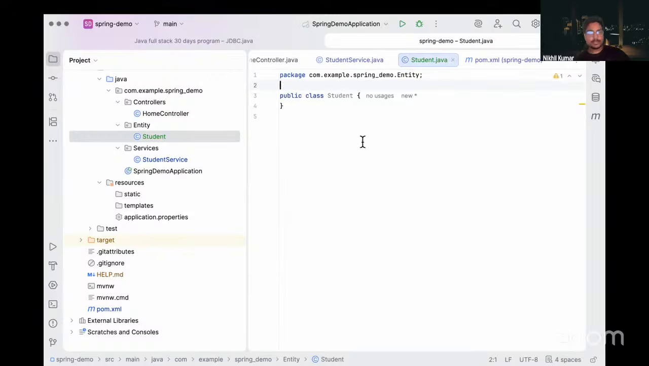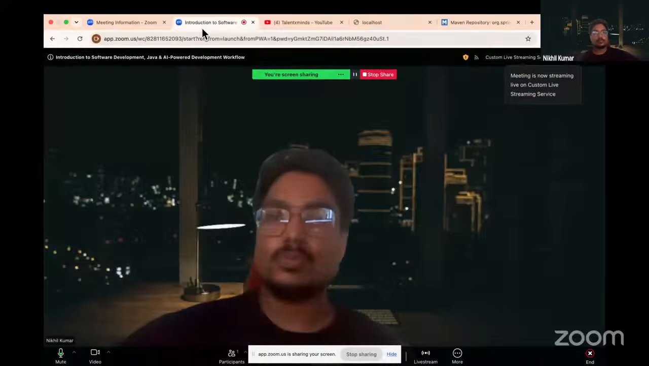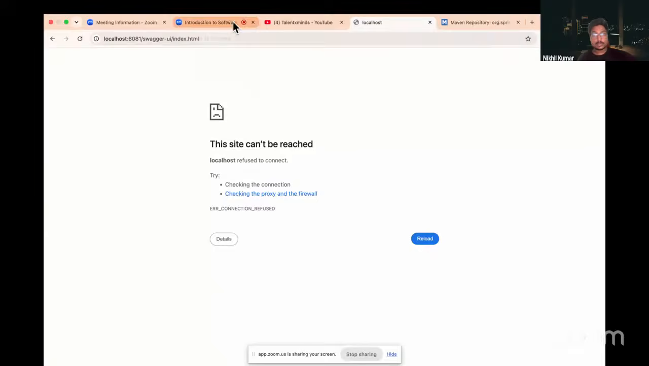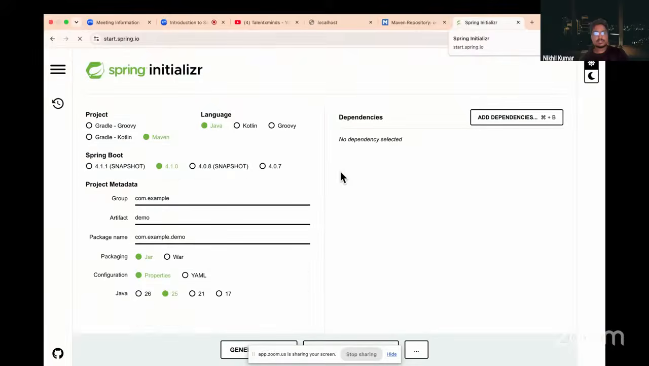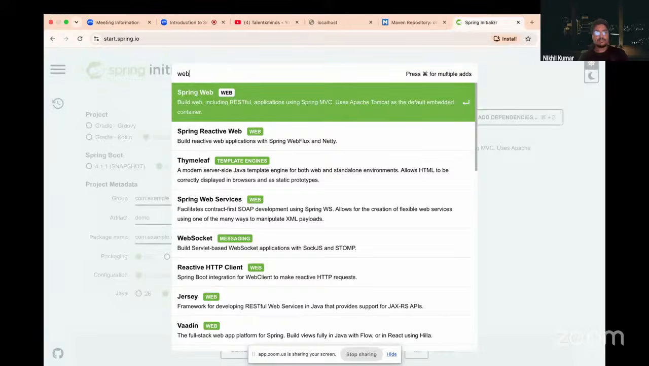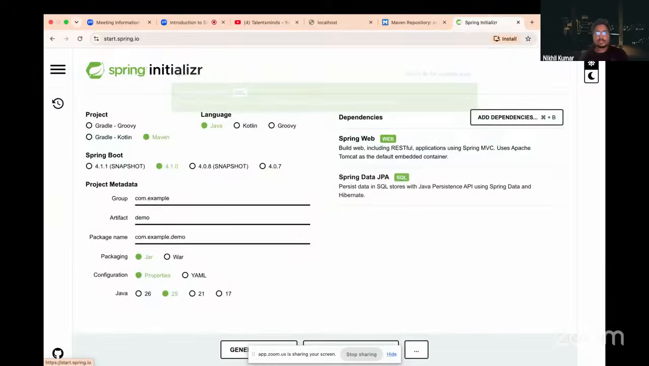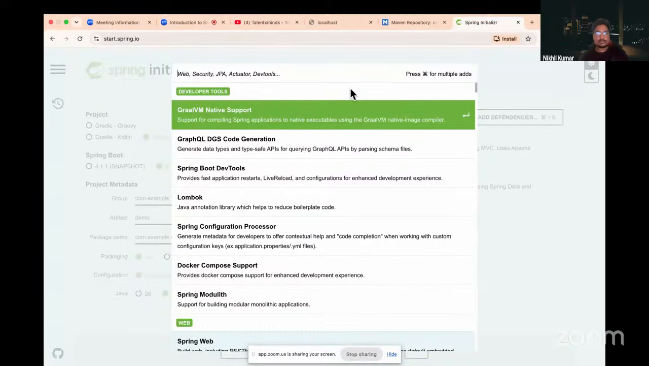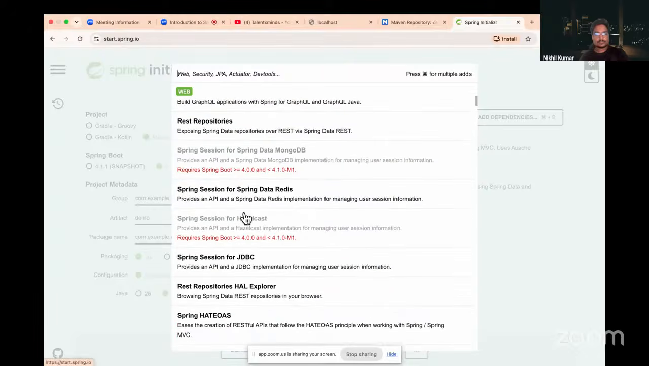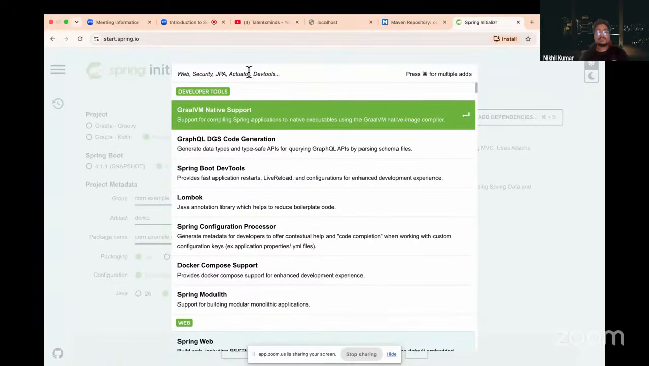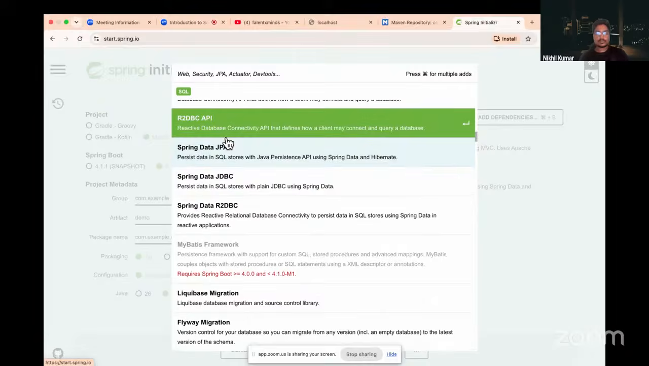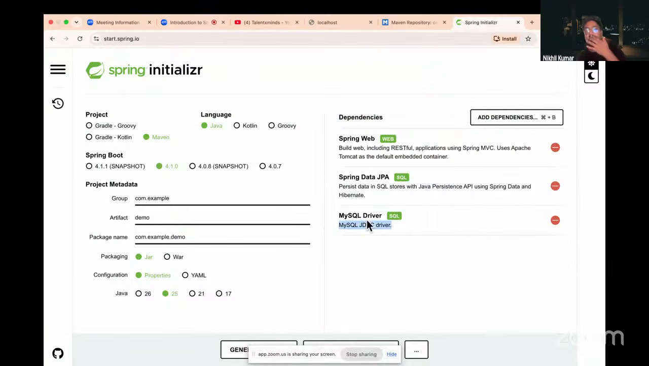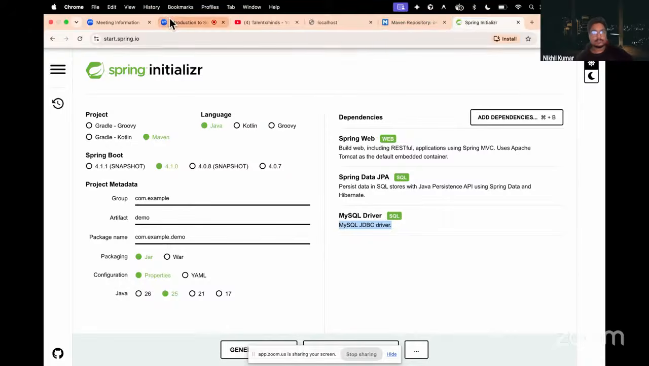Still, we don't have Spring JPA. So what we have to do for it is get Spring Data JPA, or create a new project for now. Here we will search dependencies. We need Spring Web, then JPA, and we got Hibernate already. We will also need the MySQL driver here. Wait a minute.